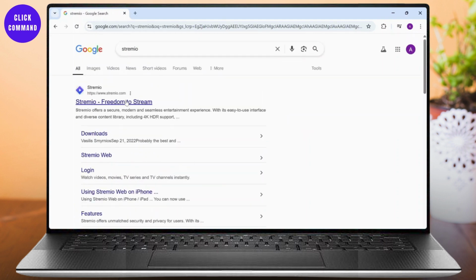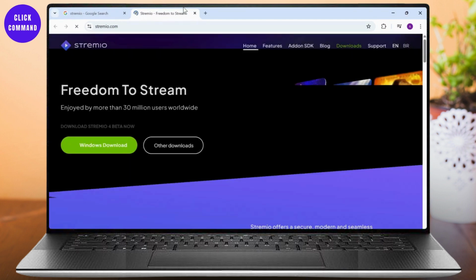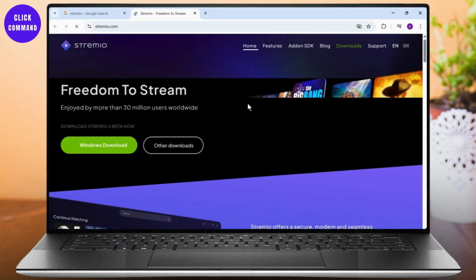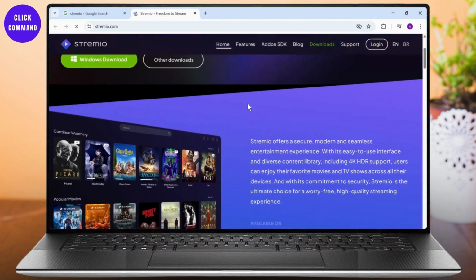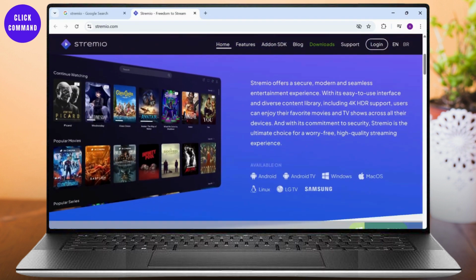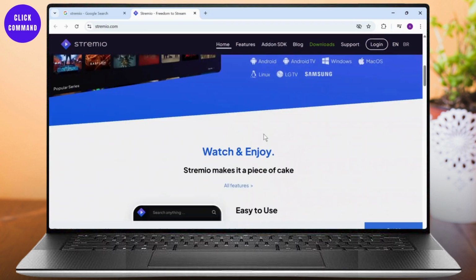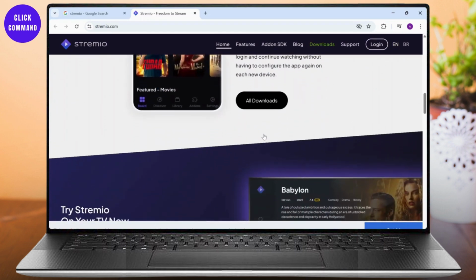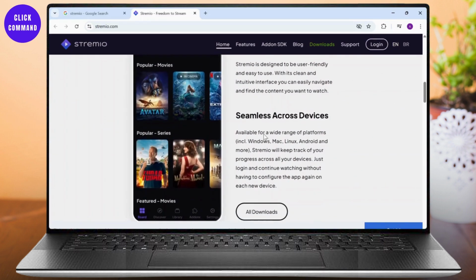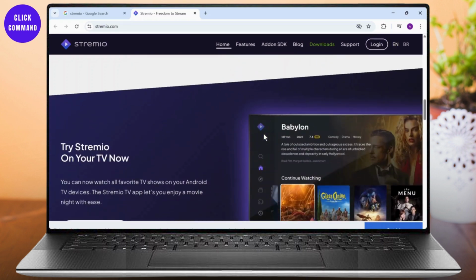So you can head over to Stremio's website. It's Stremio.com. And after you head over to their website, you will see this page right here. Now, as you can see, Stremio offers you a wide range of movies and series that you can watch, and it's also available on your mobile phone. So you can download it on your mobile device, and you can simply start watching your movies.